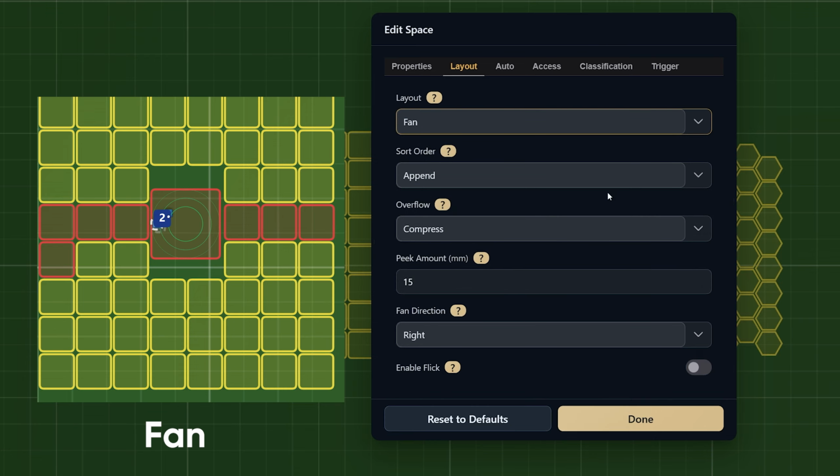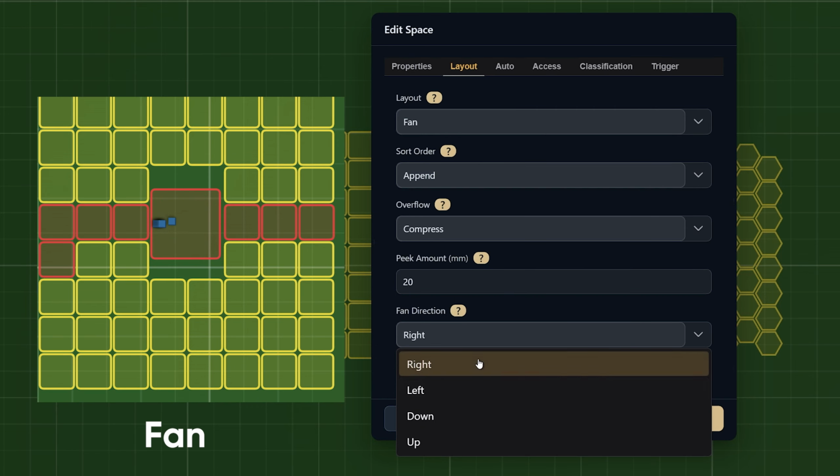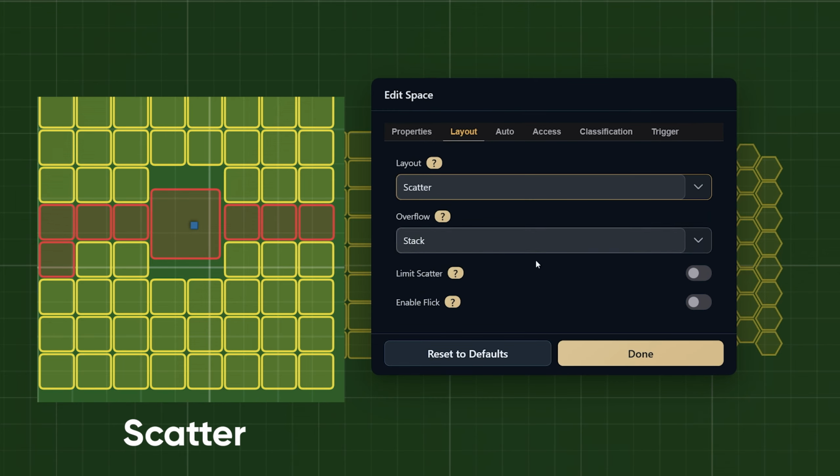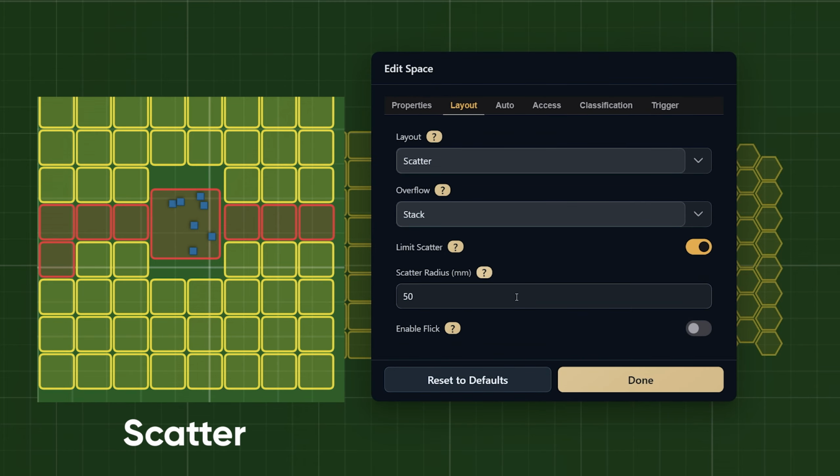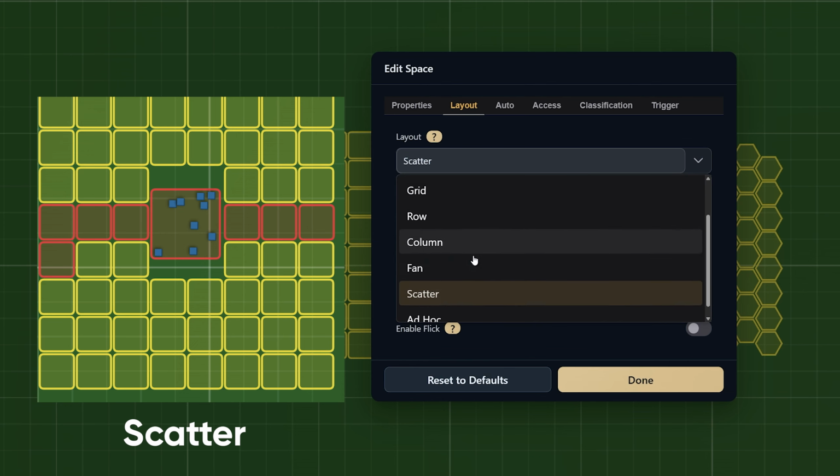Fans spread pieces so part of each one remains visible, and the peak amount controls how much of the underlying piece you can see, and fan direction decides whether the fan opens left, right, up, or down. Scatter places pieces around the space rather than into a fixed pattern, and you can set the overflow behavior here too. And you can enable limit scatter to keep each dropped piece within a chosen radius of where it lands. The space boundaries still apply.